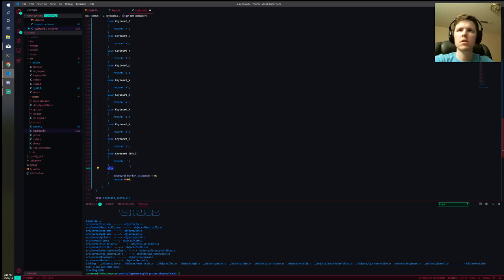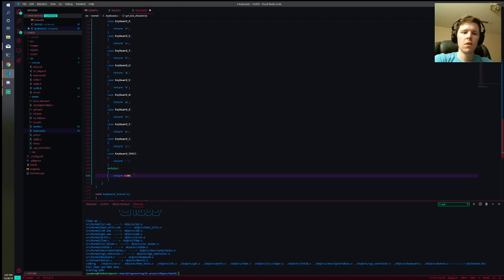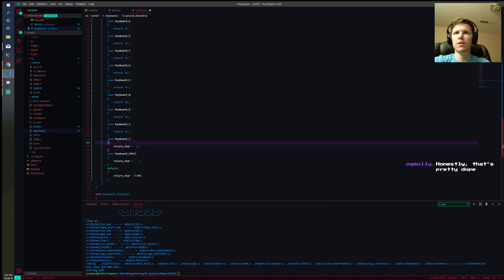This should be default. So switch cases also have a special case you can use that's called default, which is if none of the cases matched. So if it gets all the way down to the bottom and realizes that none of the cases it was able to use, it will just use the default one. Return char equals, and now I will just copy this part. Start putting it on. That is pretty dope. It's not like I do this for a living or anything.